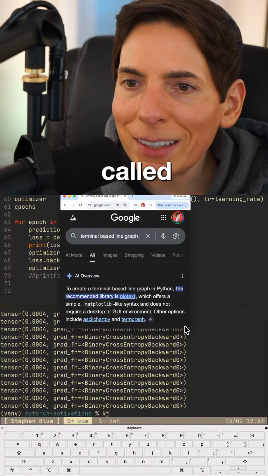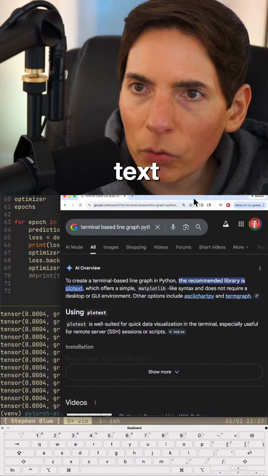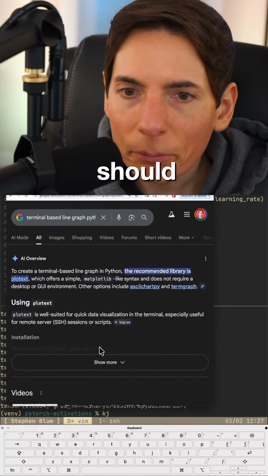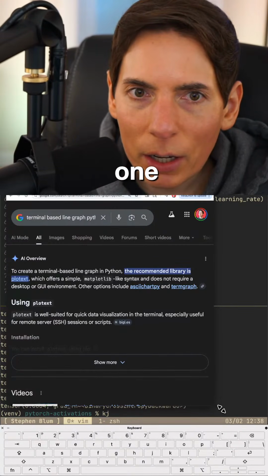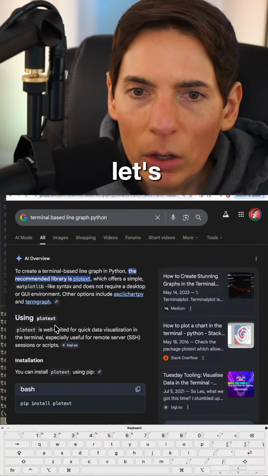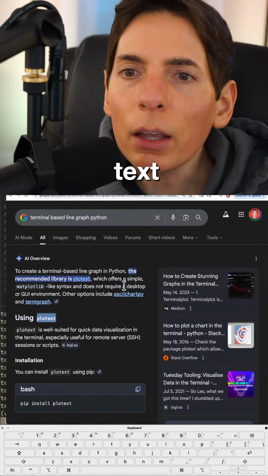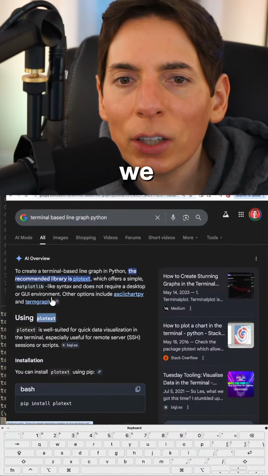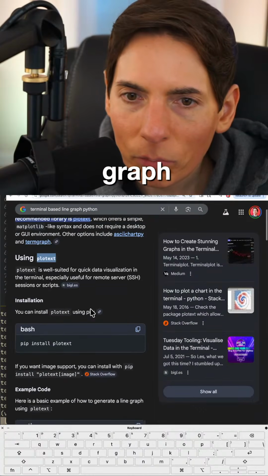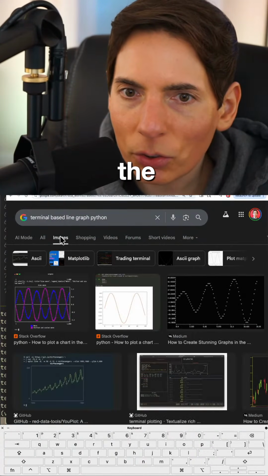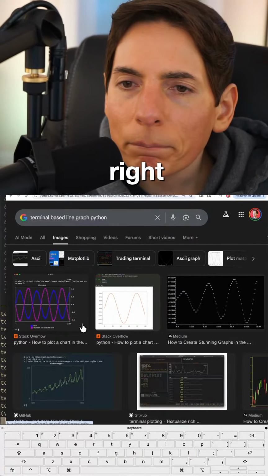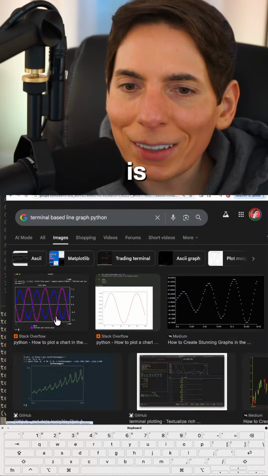It's called plotext. There's a couple of options here. Which one should we use, you guys? Okay, let's look here. We've got plotext, and we've got ASCII and termgraph. Let's take a look at some of the images. All right, this is pretty nice. I like this one right here.